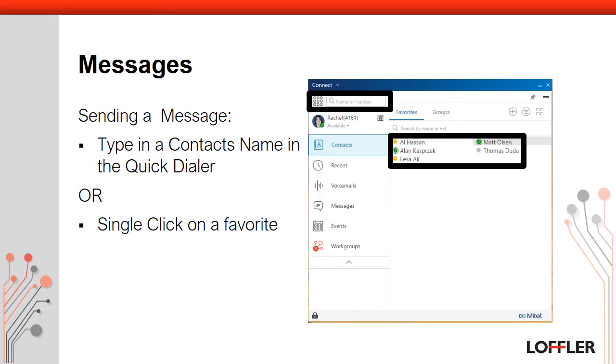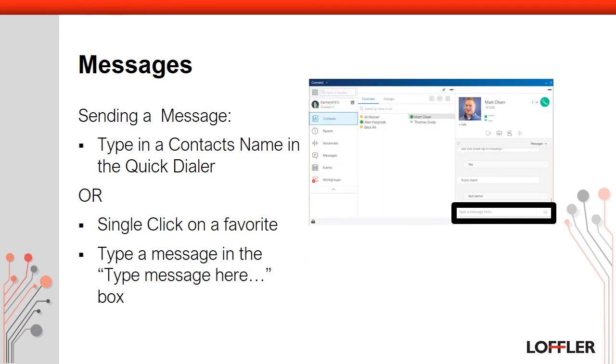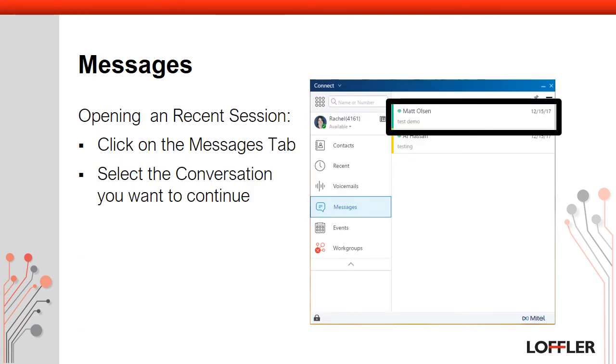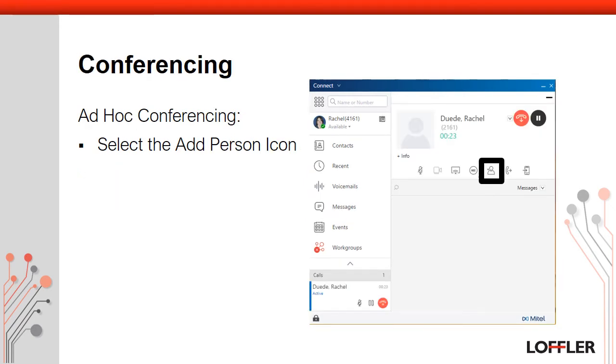To send an instant message, either type in a contact's name into the quick dialer field or single-click on a favorite. Type in a message in the Type Message Here box and hit Enter to send. To open a recent instant message conversation, click on the Messages tab and select the conversation you would like to continue. We will now talk about conferencing.